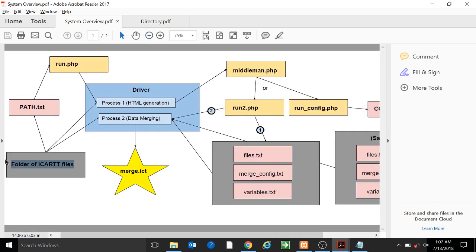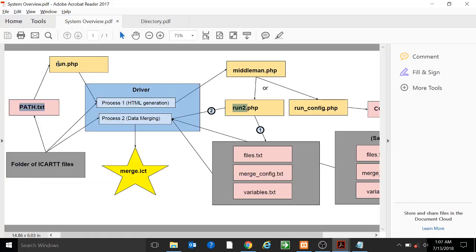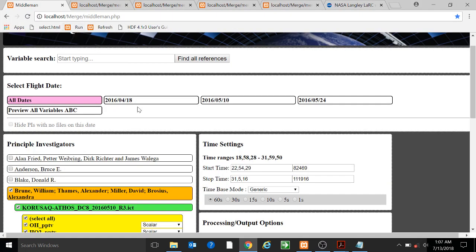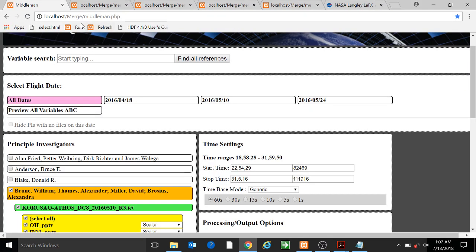As I showed in the first video, you start with a folder of iCart files, and you put the path to that folder in path.txt. Then you go to run.php, and you don't ever see this. It's just operating in the background. It uses path.txt and writes a file in the background listing out the files it found. Then it calls this process, and this process makes the web page here.